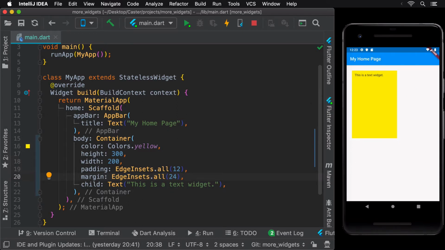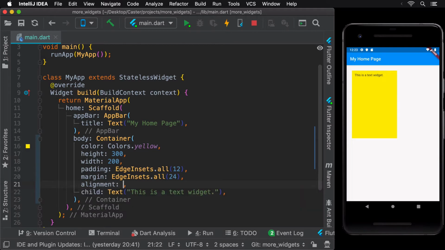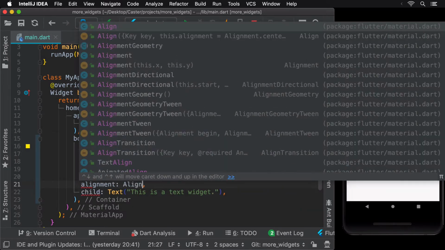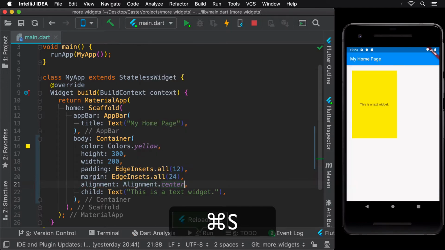To align the content inside the container, we can use the alignment parameter, which is quite straightforward to use and offers predefined alignment values. Let's align the content in the center of the container initially and play around to see a couple of different options.